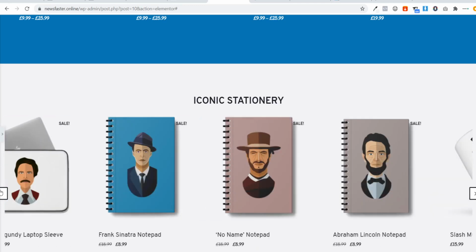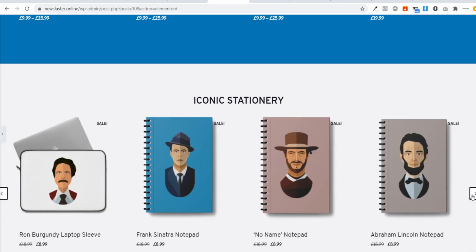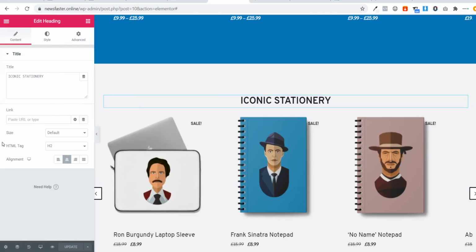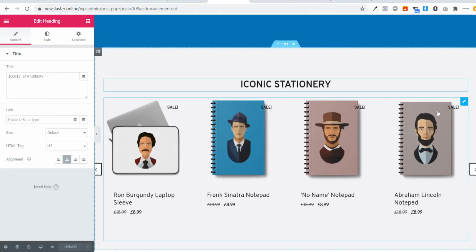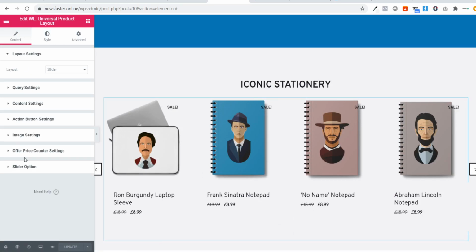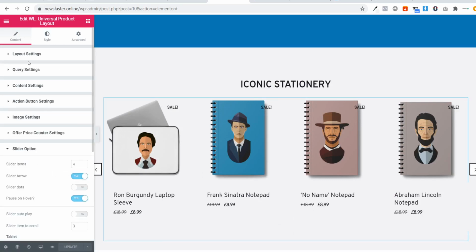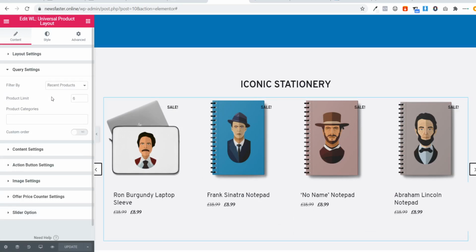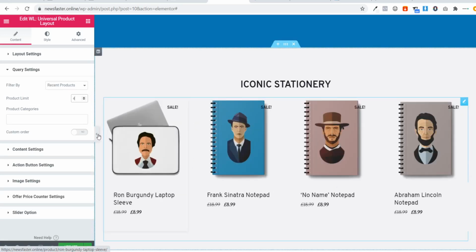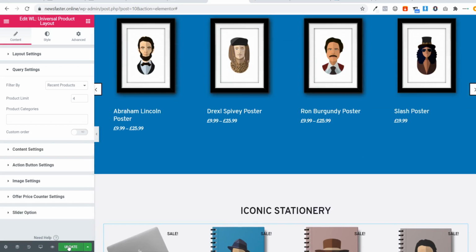Now this one here, I've just put in recent products, so when we scroll, it's showing all of the recent products. But what we can do is come in here and change this slider so that it's only going to show 4 products. So if we go to slider options, sorry, let's go to this one, product limit, we can change that to 4. So that is how our homepage is going to look.